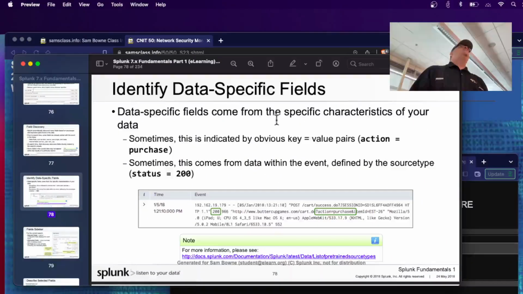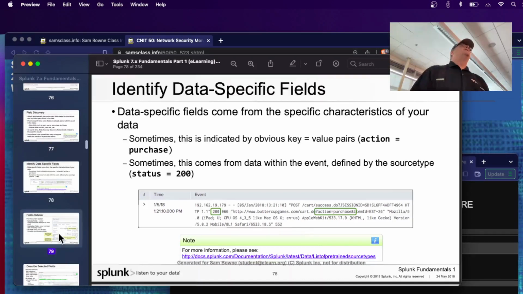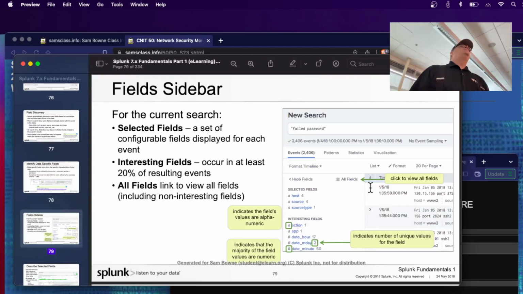So you identify your data-specific fields, like status equals 200 for web data responses. Once you've done a query of any kind, you have the fields sidebar here. Interesting fields are fields that occur in at least 20% of the events, and you can click on any of these and it will tell you how many different values this field has.